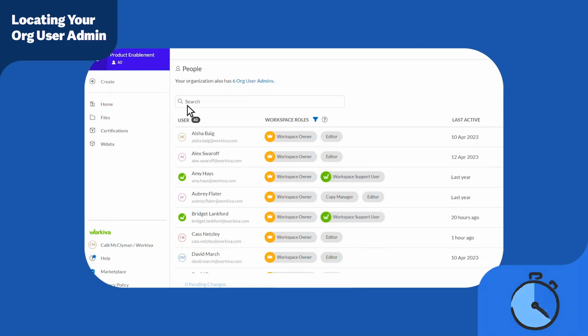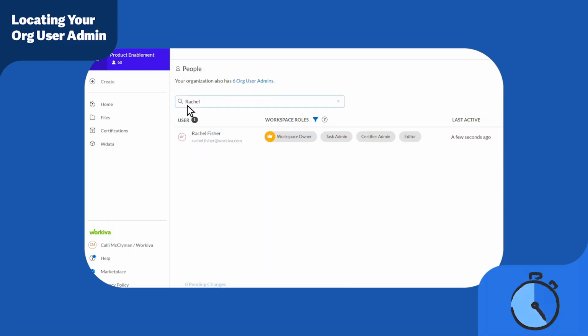And one last thing, if you want to search for a specific user and see all the roles they have, just use the search bar and you'll get a list of all the roles associated with that user.